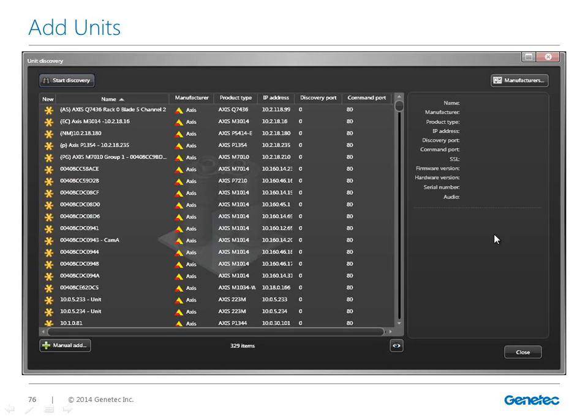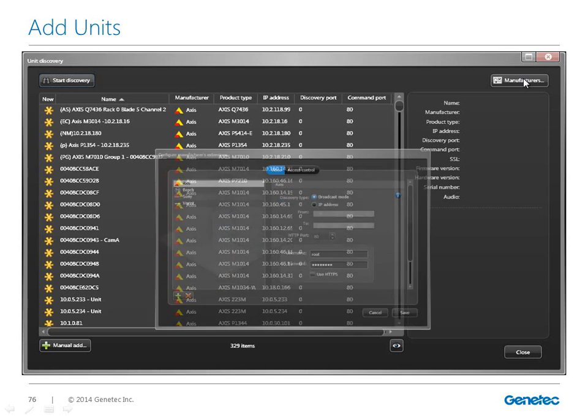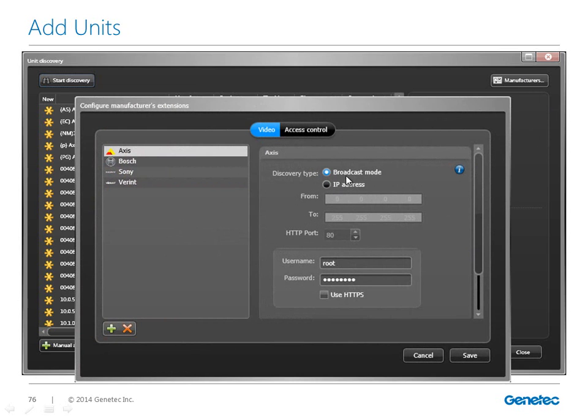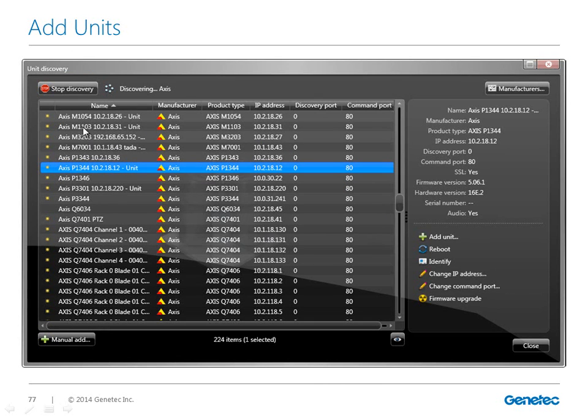Now from the discovery list that comes up, we can select the manufacturers you'd like to search on from this button right up here. And from here we can set the credentials for logging into the unit, as well as the IP address range. Click on the Start Discovery button and it'll search for any unit matching the selected criteria.